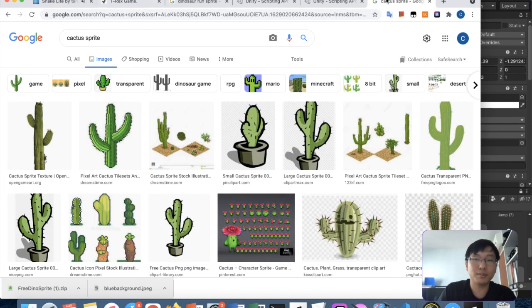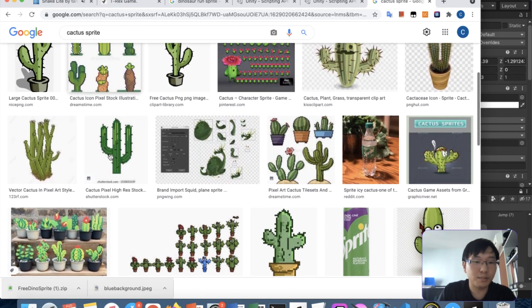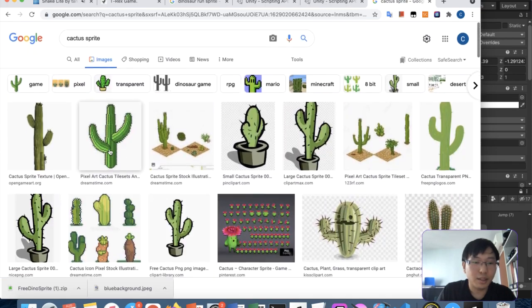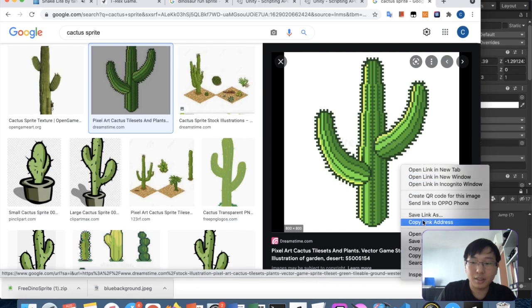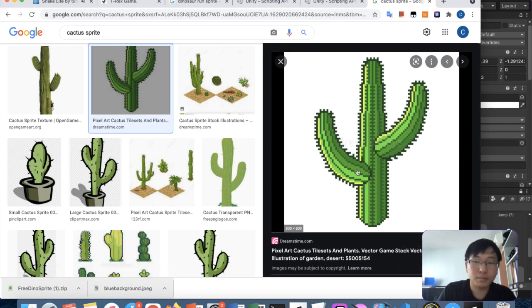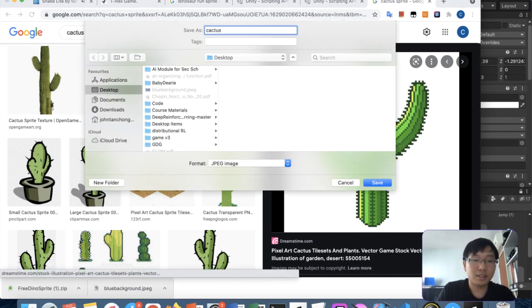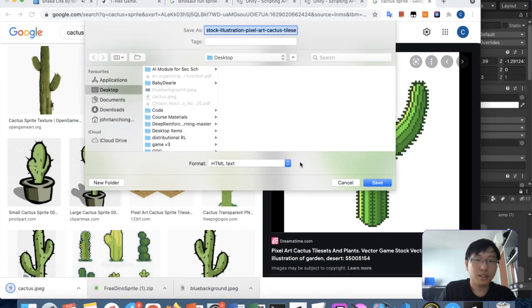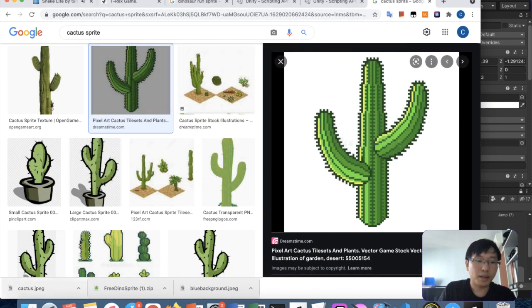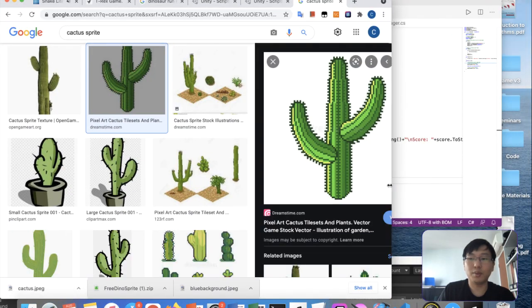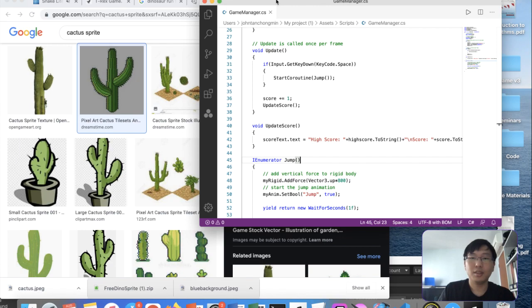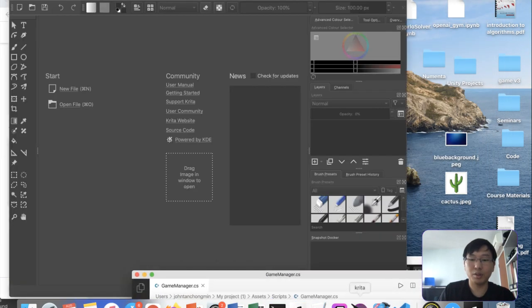So we have a cactus here. This looks kind of good already, right? Save image as cactus. Okay, no, it's a JPEG right now. So I need to use Krita and remove the white color background. The white color background won't do. So Krita, here we go.